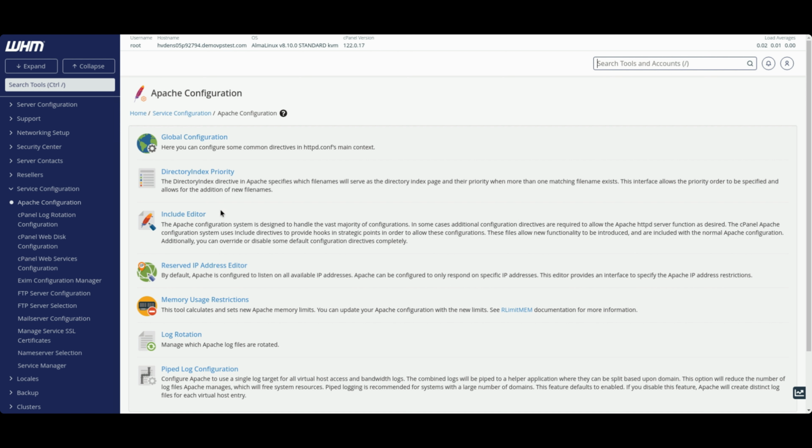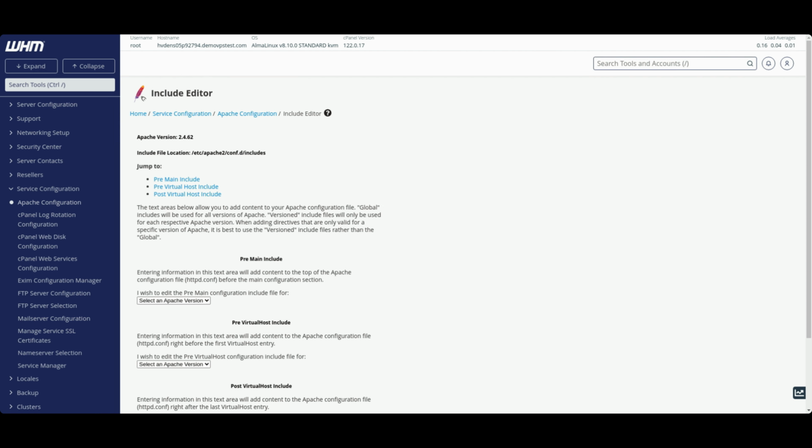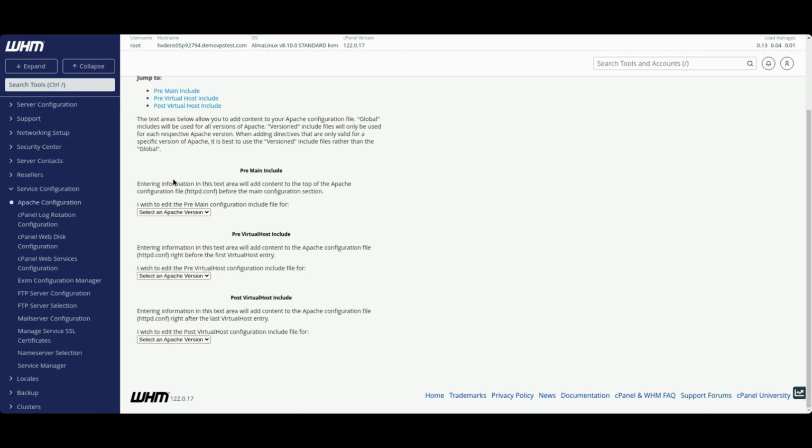Click on Include Editor to make global configuration changes to Apache. This feature allows you to add custom configuration directives that apply server-wide. Navigate to Pre-Main Include. In the Include Editor, go to the Pre-Main Include section. This area lets you add configuration settings that are applied before the main Apache configuration files are processed.